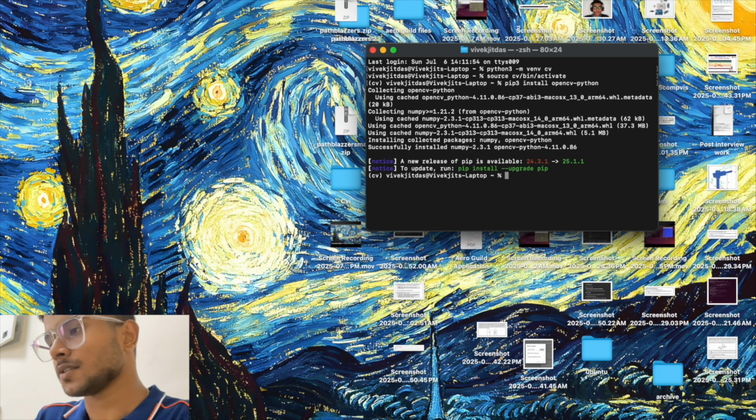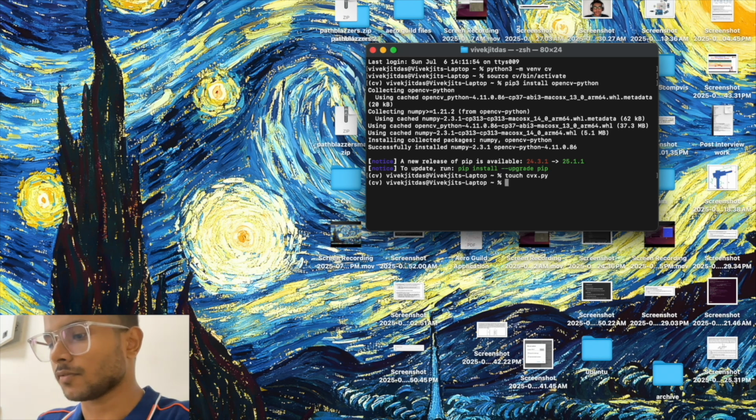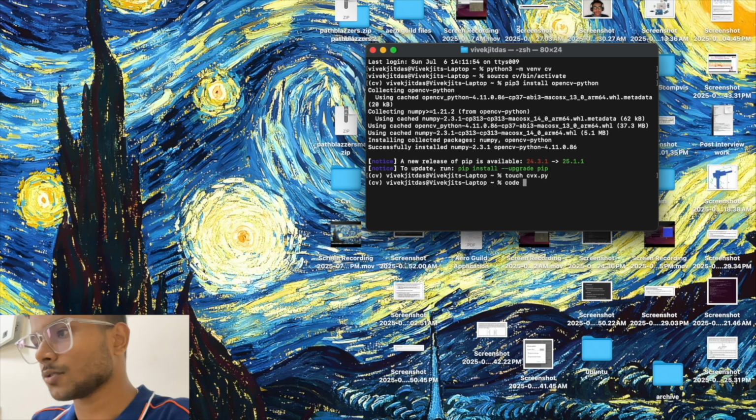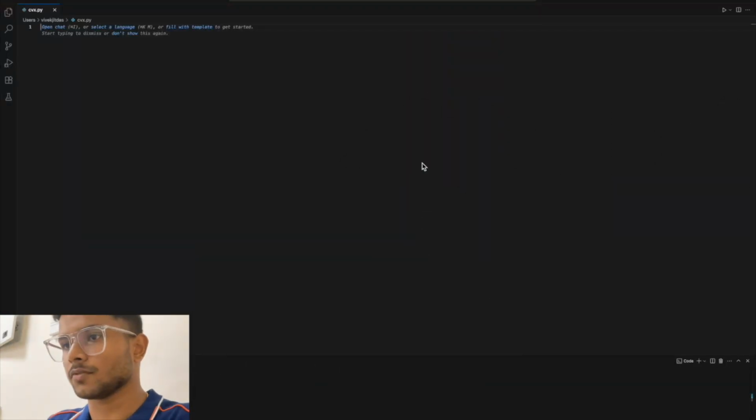Now we will just create a Python file: touch cvx.py. You can name it according to you. It just creates a Python file, and now we have to open that in VS Code. The command for that is code cvx.py. So it will open this in VS Code and we get into the VS Code window.